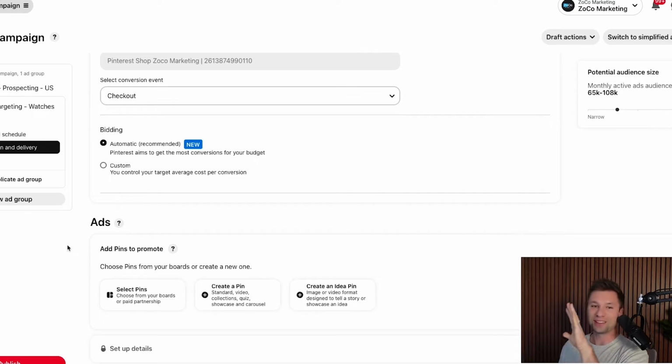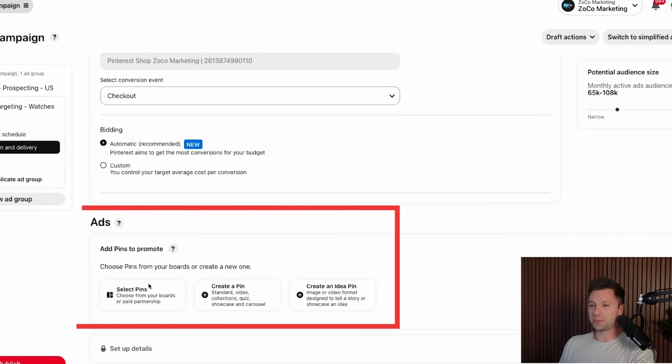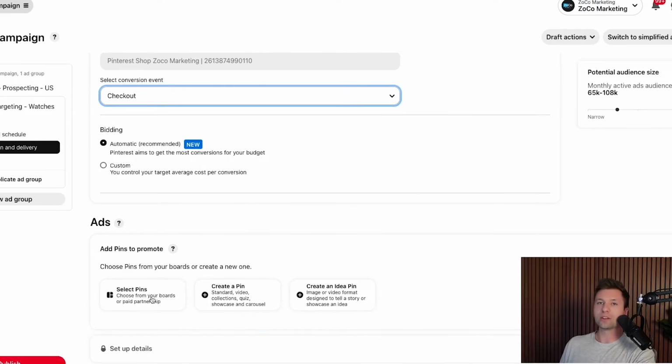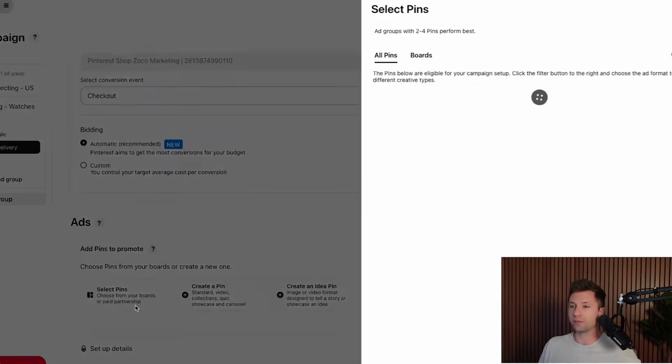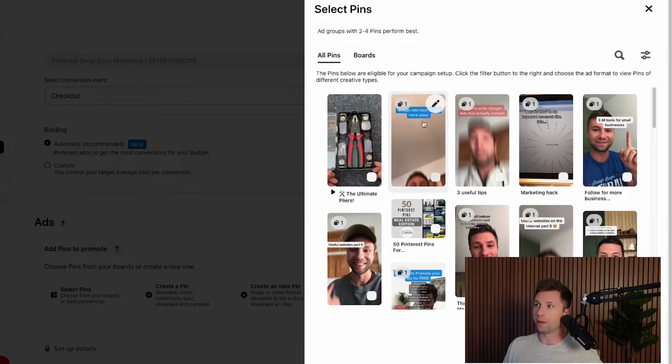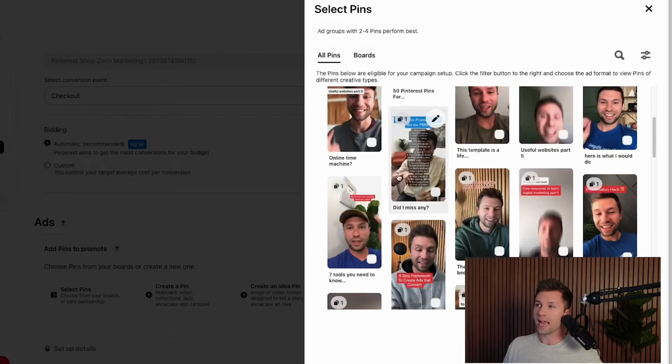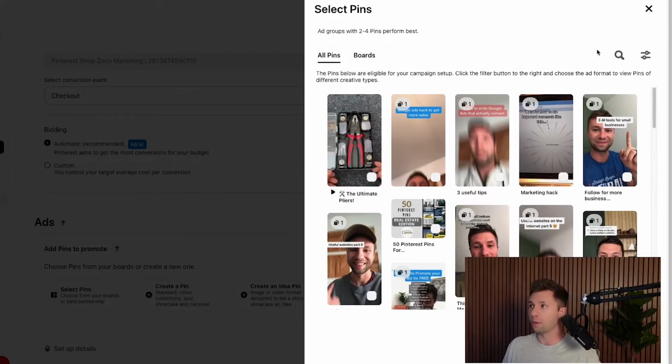Next, Pinterest is going to give us 3 options. Once again, that kind of seems to be the theme here. We have 3 different options. You can either select a pin to run, choose from your boards, or a paid partnership. So you can take one of the pins from your profile and run that as an ad. You can see if I click right here, I can go to all of my pins and I can run any of these pins as an ad, which is really nice. So you don't need to go through and upload it again.